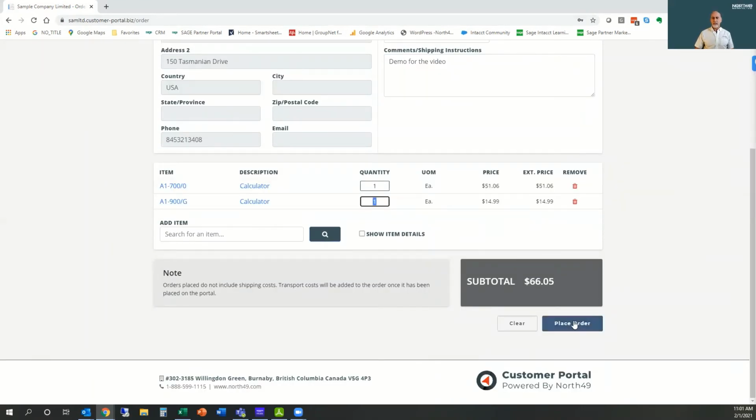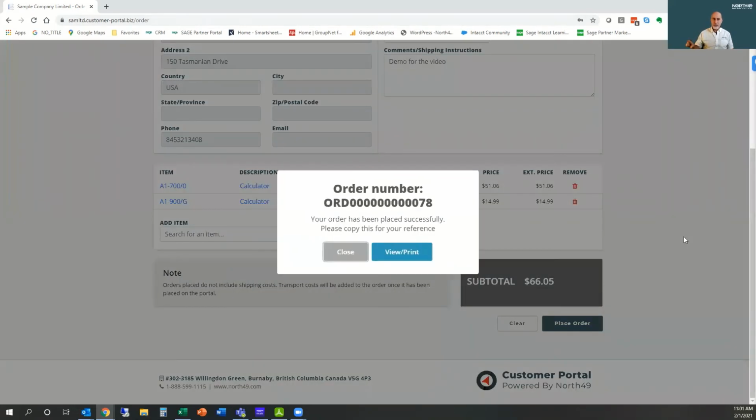Now, when I hit that place order button, this order is going to be sent directly into Sage Order Entry, and it's my option whether that goes in as an order that's active, ready for fulfillment, as an order on hold, or as a quote. And that's a setting that's up to you and however your business process works.